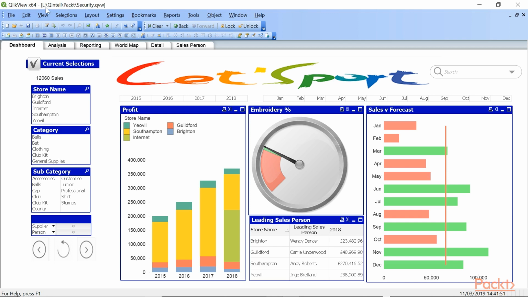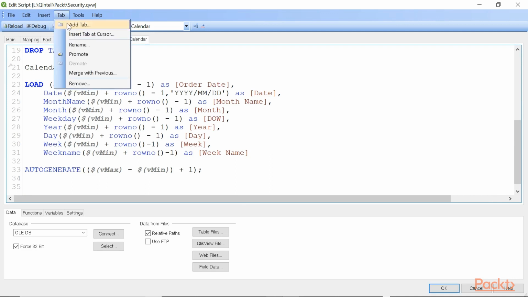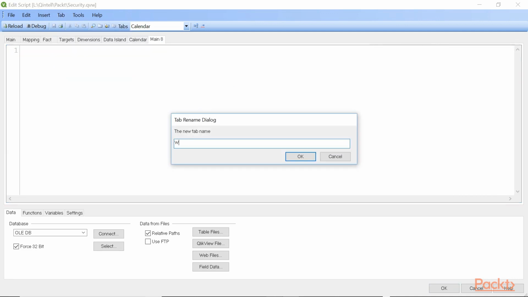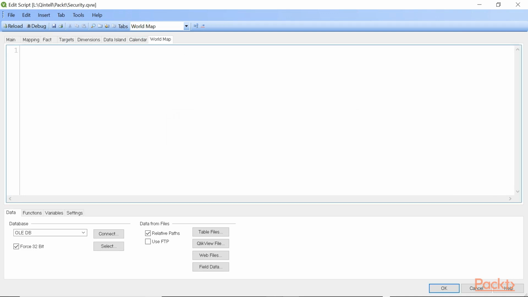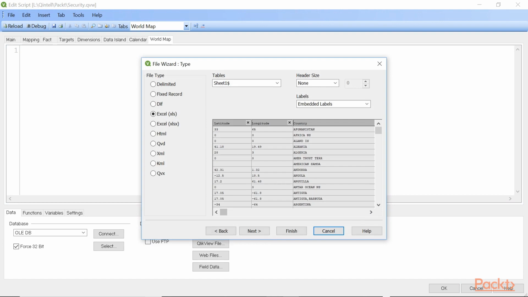So first off, let's add in our table of longitudes and latitudes. I'm going to add a new tab in for this. And I'm going to find the table file. If you navigate to the mapping directory, you'll see there's a table there called countries. Click open on that. And you can see we've got the latitude, the longitude, and the country. So we click finish.